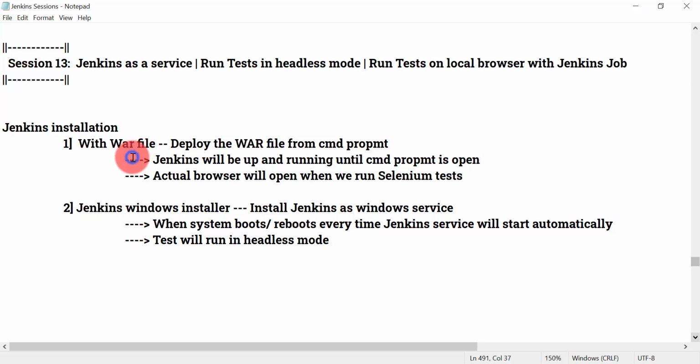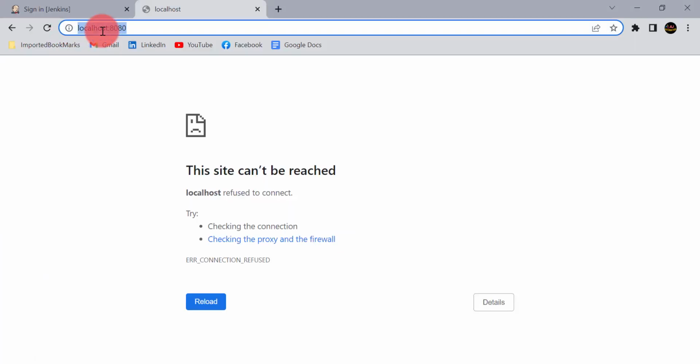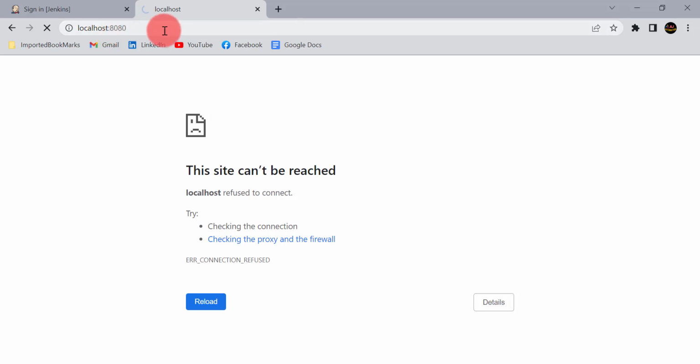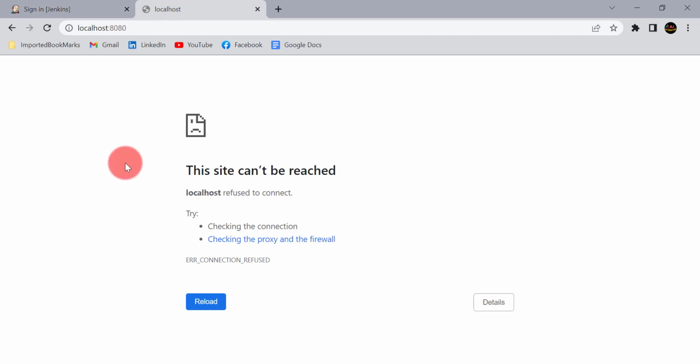So let's try to see this difference practically now. In the previous sessions, we have these two files: one is the Windows installer file and one is the jenkins.war file. By default, Jenkins will be started on port number 8080, right? Currently, if you see, there is no service running on localhost 8080 because I have not started my Jenkins. And this Jenkins, jenkins.agautomation.com on port number 9999, I have installed as a Windows service. That's why it is always running. I just need to sign in to my Jenkins server and I will be able to start using it. First, let's start the Jenkins service on the localhost port.